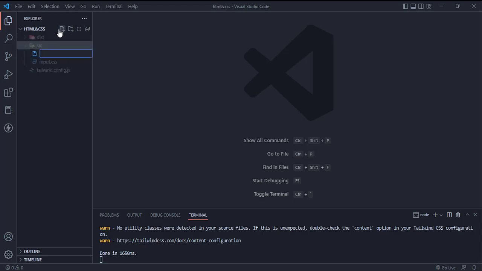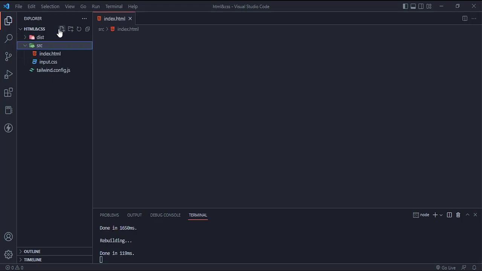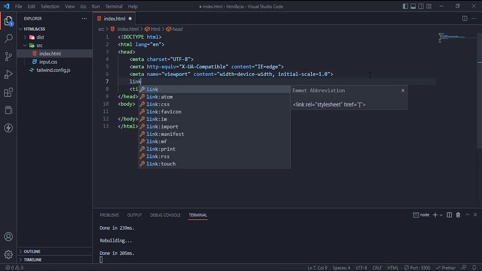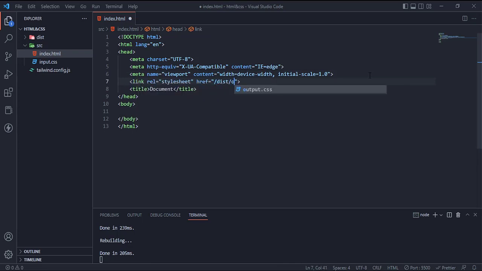Inside the src folder, create index.html file. Add your compiled CSS file to the head of the file.